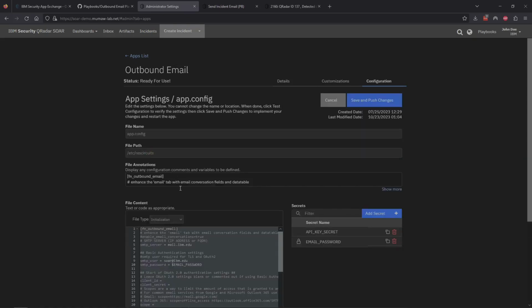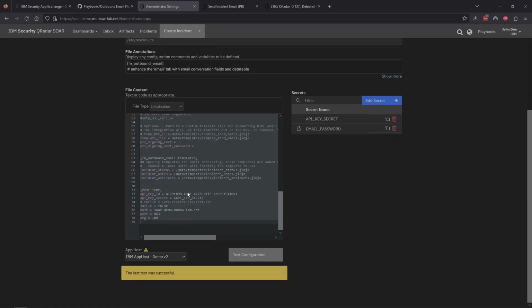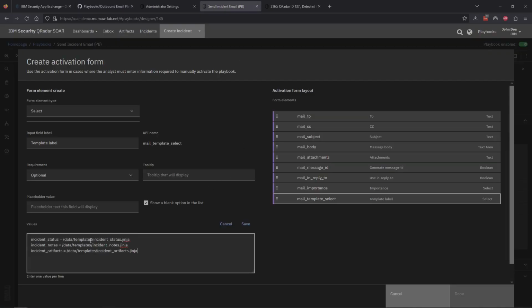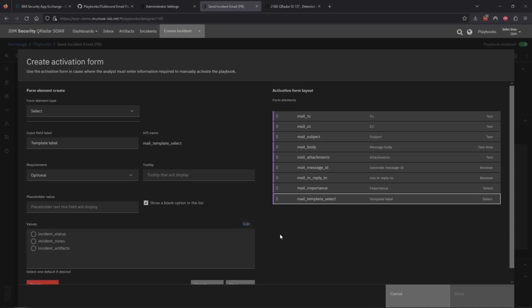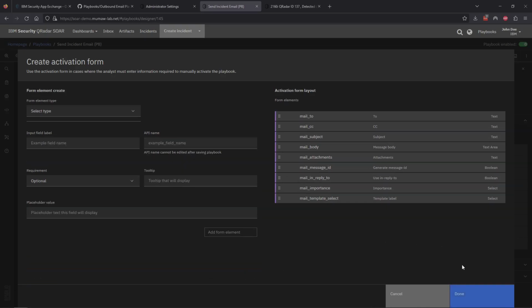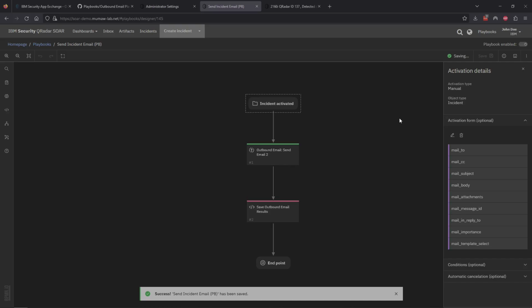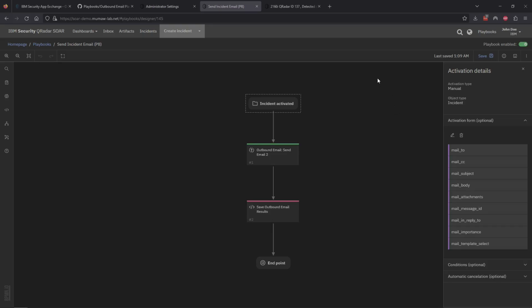So let's jump back into our app.config. We'll grab these 3 lines here. I don't need all of them. We just need the labels themselves. So we'll go ahead and erase the file locations. Now that I've got all 3 of these entered in here, we'll go ahead and save this. We'll save it here. Click done. Then we'll save it up here. And this playbook is now good to go. Let's go ahead and take a look to see what that email looks like when it gets sent out.